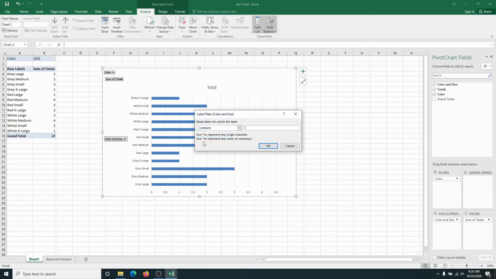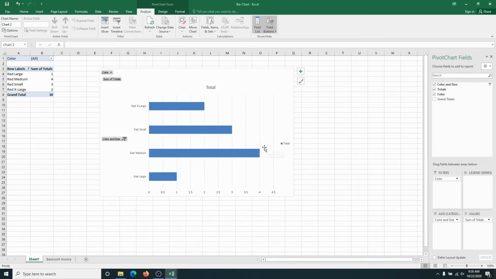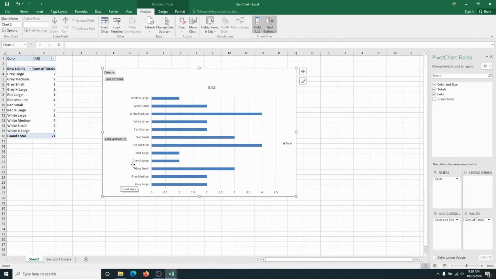click it, we get a dialog box. It says show items for which the label contains, and we could put in red. And then I simply click OK, and it removes anything in the list that does not have the word red. So that's how we make bar charts with the information that's given us. In this particular exercise, we created a pivot table first to concentrate the information, and then created a bar chart.